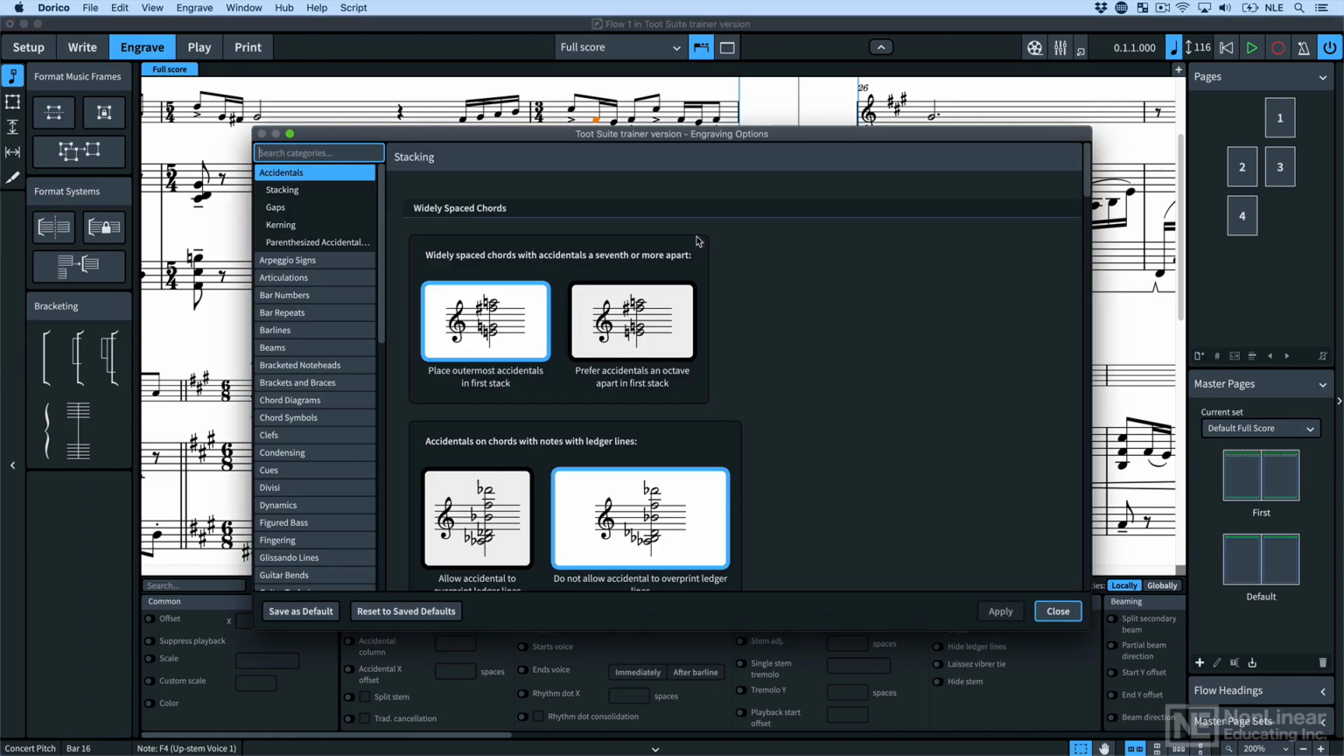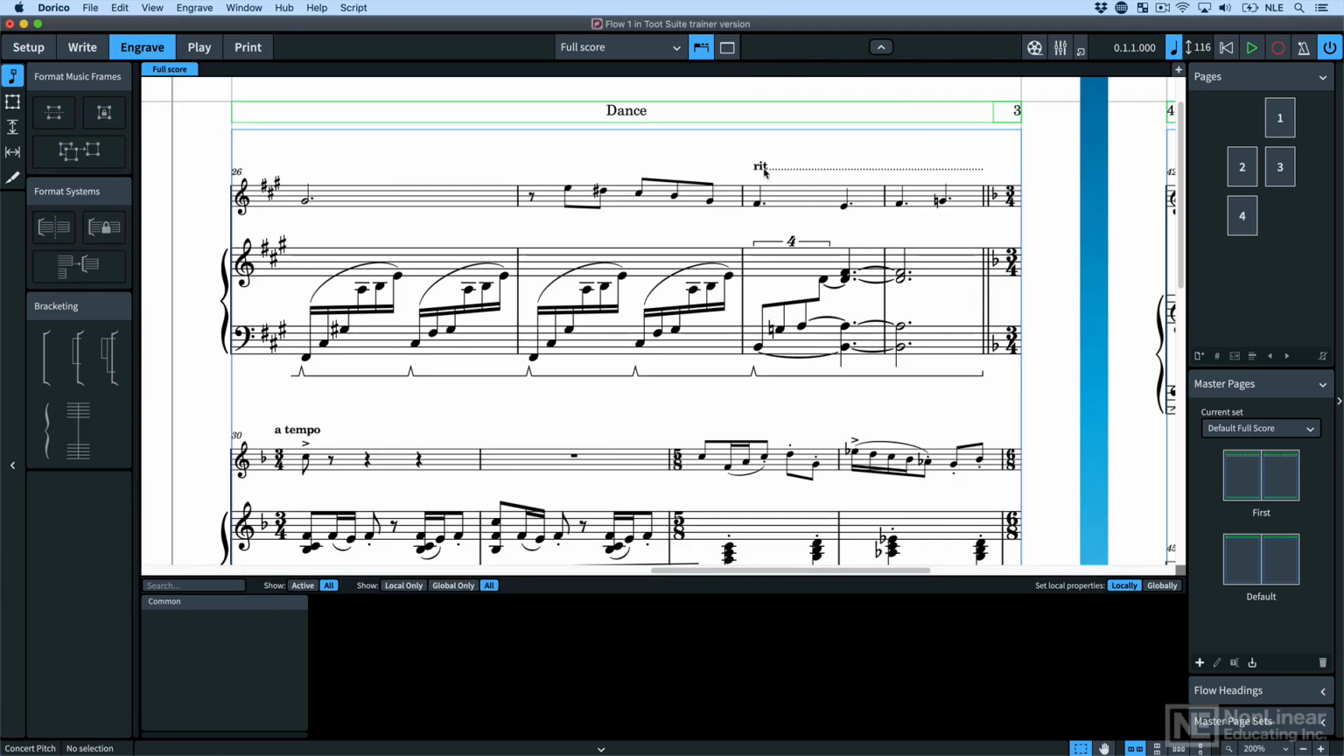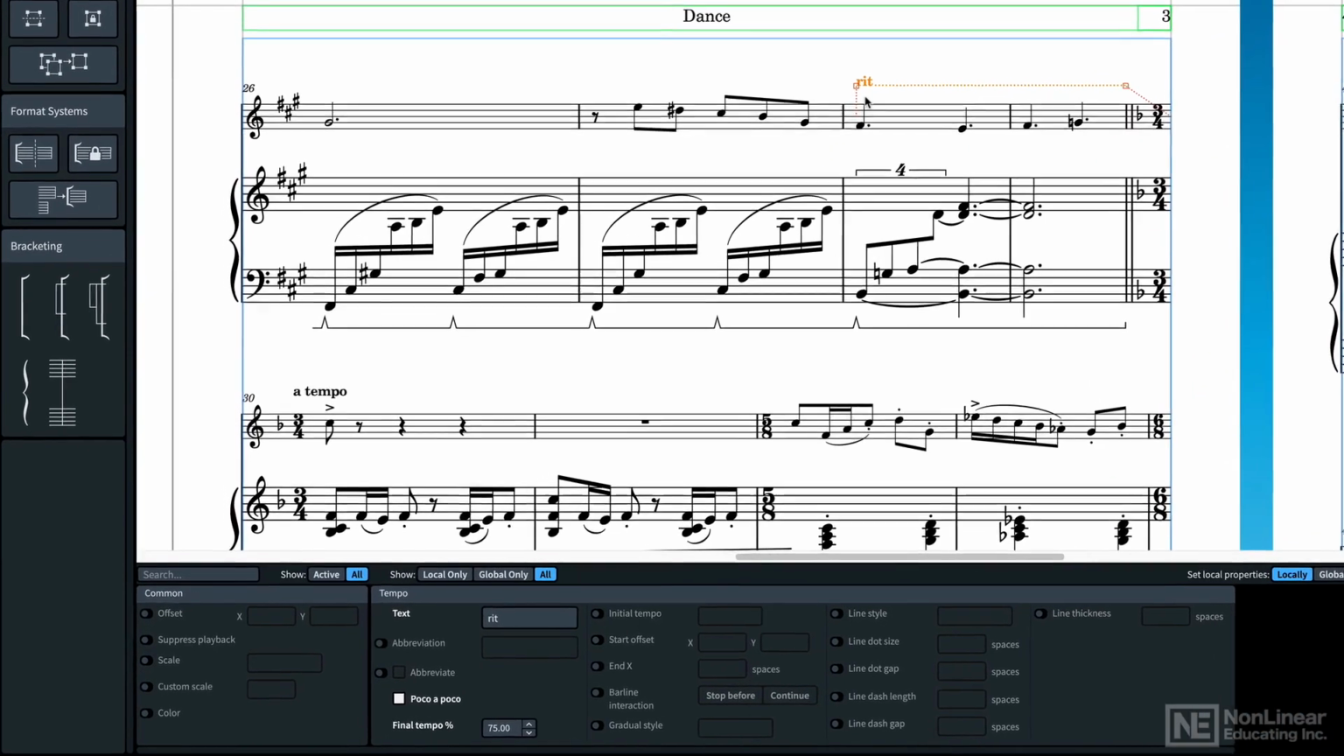Engraving options handles the look of the music, and the stuff in here can only be manually adjusted in engrave mode. This is the big write versus engrave thing. The idea is that you get everything in write mode, and then when you're in engrave mode, you can't alter anything destructively, but you can tweak the positions and the look of things. So for example, this trill has a dotted line. Maybe you prefer a dashed line.